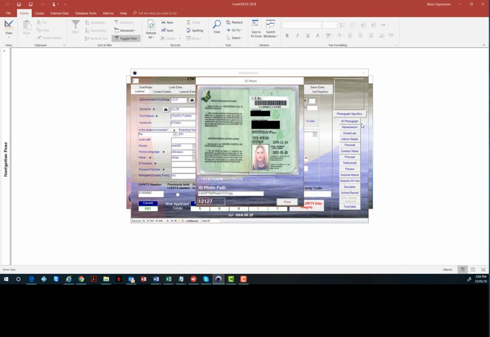You'll see if I click on this learner here on ID photograph, what I've done is I have a folder location which you'd probably, advisably, have on your server, a shared folder that anyone who has access to FrontOFFICE and who needs access to this particular feature has access to this pathway on their computer, or access to the shared drive. In my case, it's obviously just run locally, so I've put it in my CISOF folder.